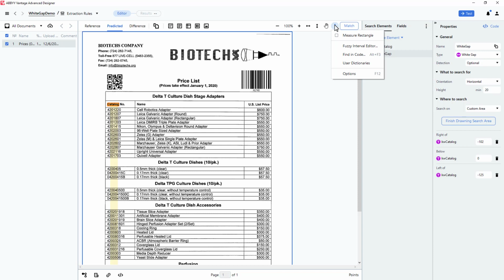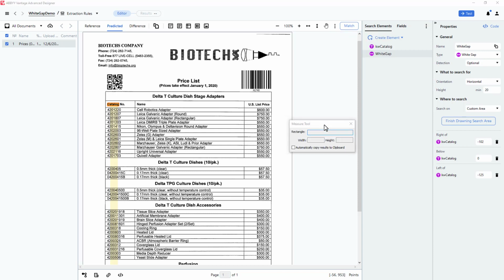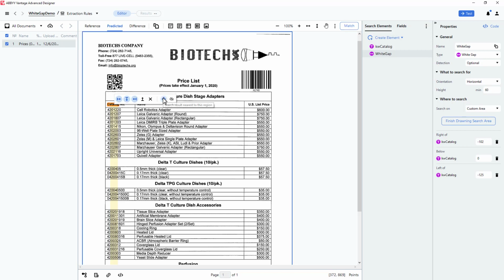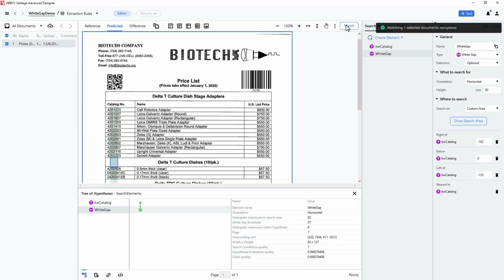I will use the measure tool to calculate how big the white gap I'm looking for should be. I have a measured height of 69 dots, so I will enter 60 as my minimum height. Before I click match, a best practice is also to specify that I'm looking for the white gap nearest to the word catalog. I'll make that selection now, then click match. I can see that the white gap was located correctly.